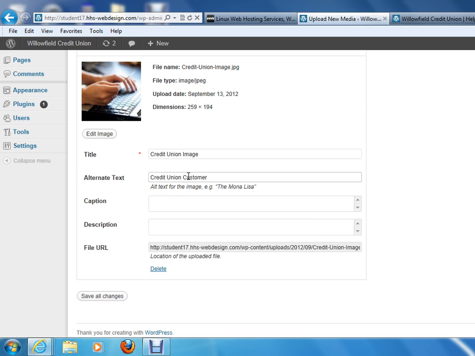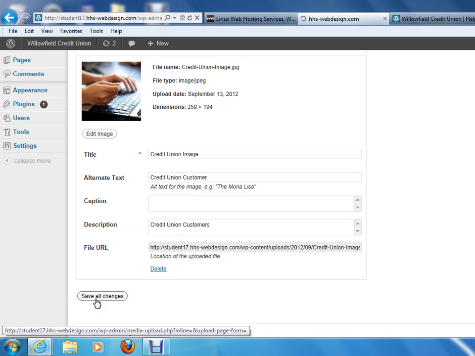because the alt text is actually a neat little way to get some additional keywords in there for search engine optimization purposes. You know, Google will pick up some of those keywords, maybe get you a bit of a better page rank on the search engine results pages. I'm not going to put a caption on, and I'll just put Credit Union Customer in here also. And we'll hit save all changes.